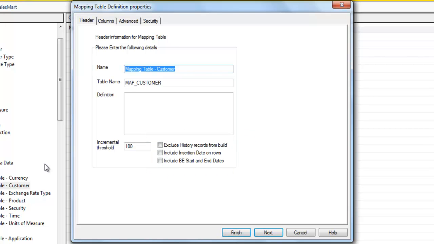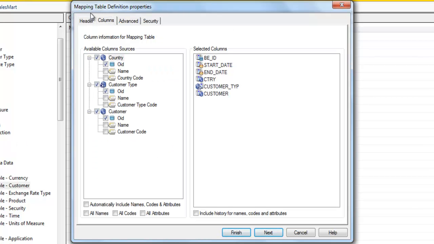Kaleido gives warehouse professionals complete control of the reporting schema structure. By default, Kaleido creates snowflake dimensions. Changing dimensions to be fully conformed is a simple adjustment on the Columns tab. Simply click the Automatically Include Names, Codes, and Attributes option in the wizard. If you choose to fully conform a dimension, Kaleido provides the option to include or exclude the history for the individual attributes of that dimension.